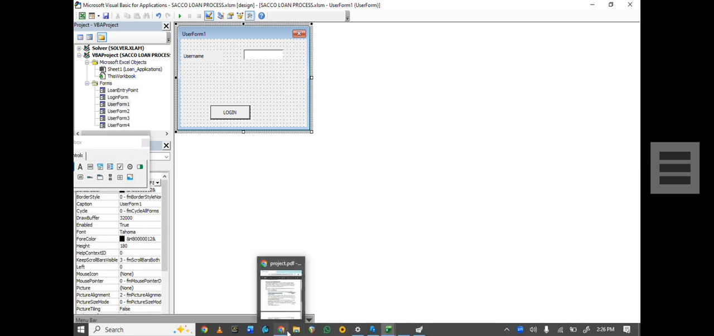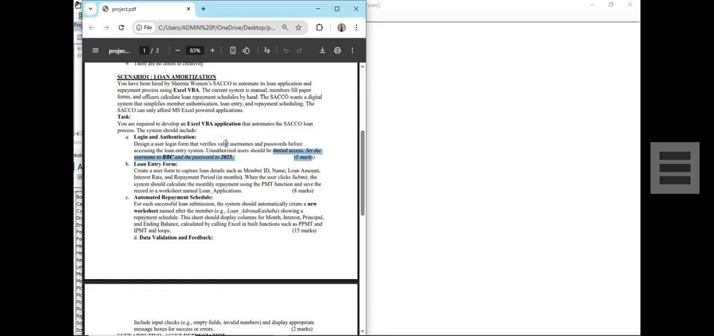We've been given a question of helping a company called Shema, which has a women's circle, whereby they're used to having people do their record keeping, like they file everything by hand. The first task we were given is to actually create a login authentication.